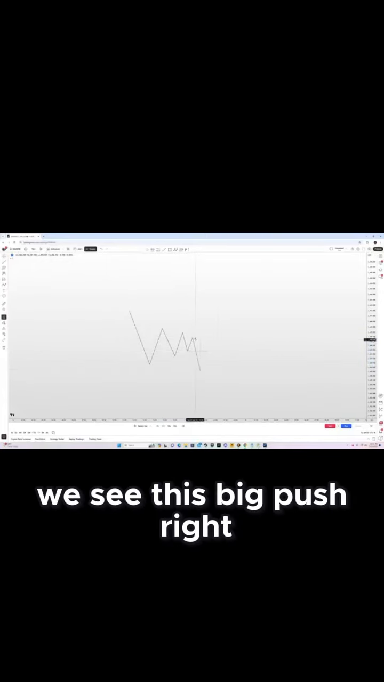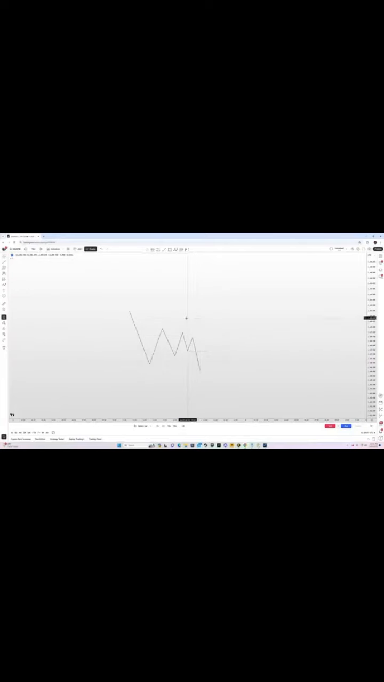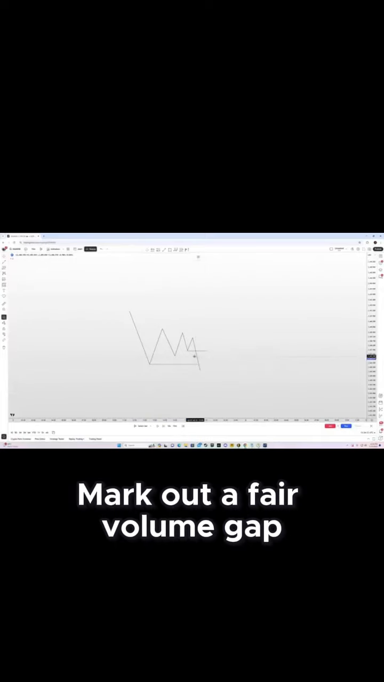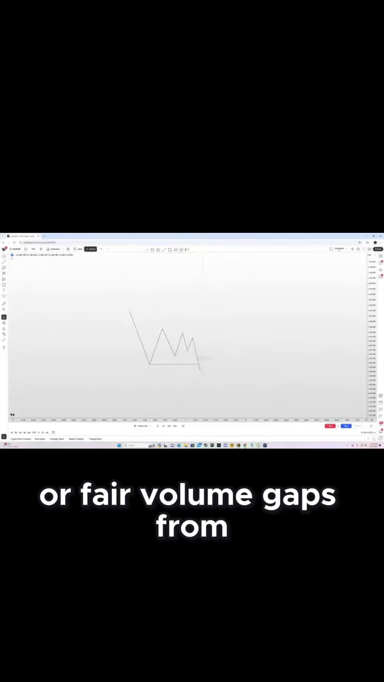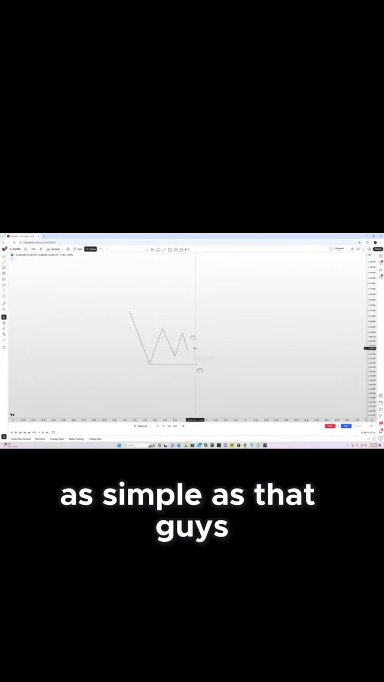And let's say we see this big push, right, that leaves behind fair value gaps, right? That sweeps out liquidity, some form of high or low or equal lows and equal highs. Now, what you simply want to do is mark out a fair value gap or fair value gaps from this dealing range high to this dealing range low. As simple as that, guys.